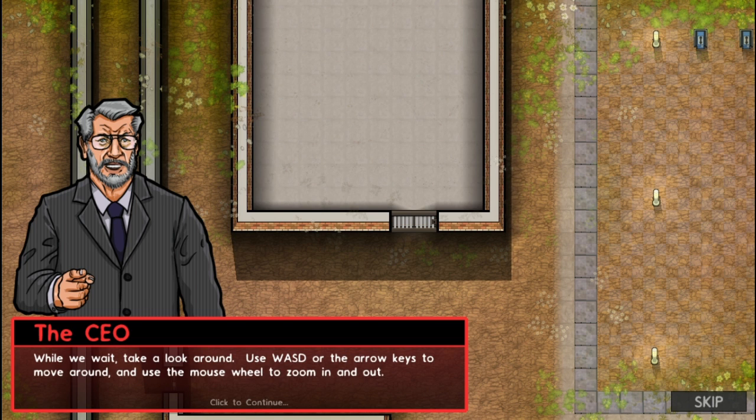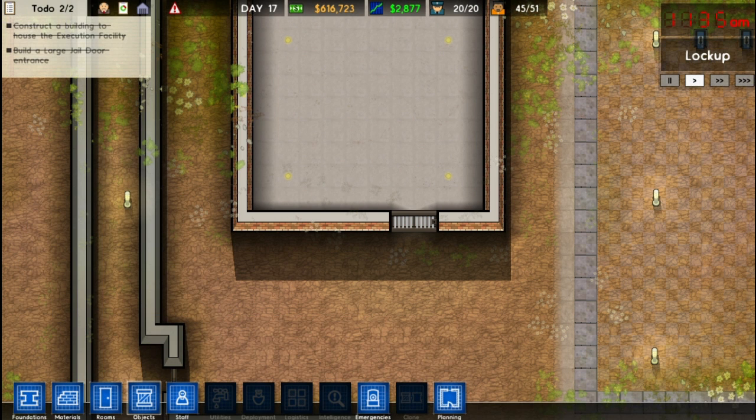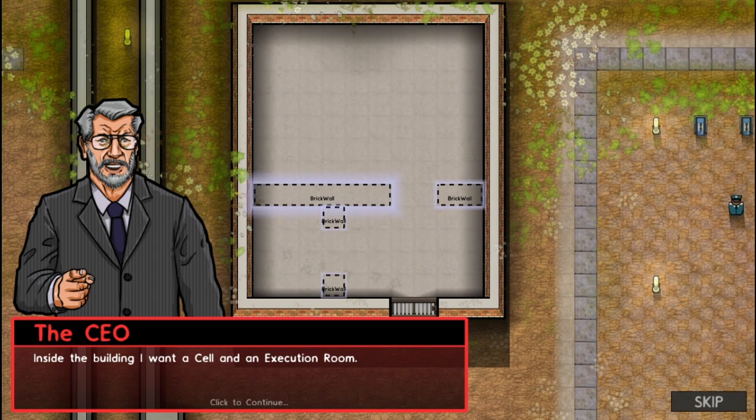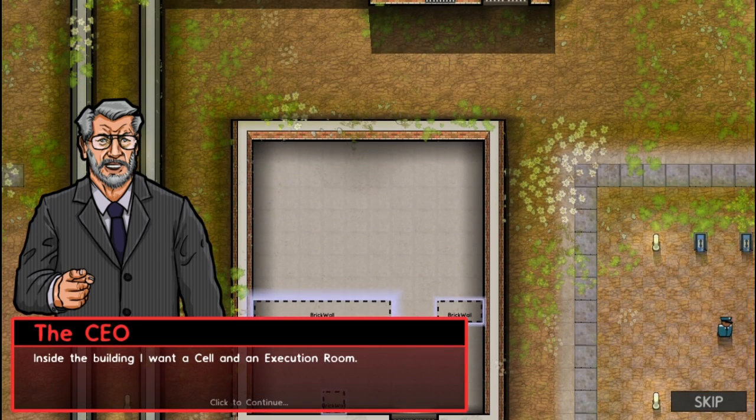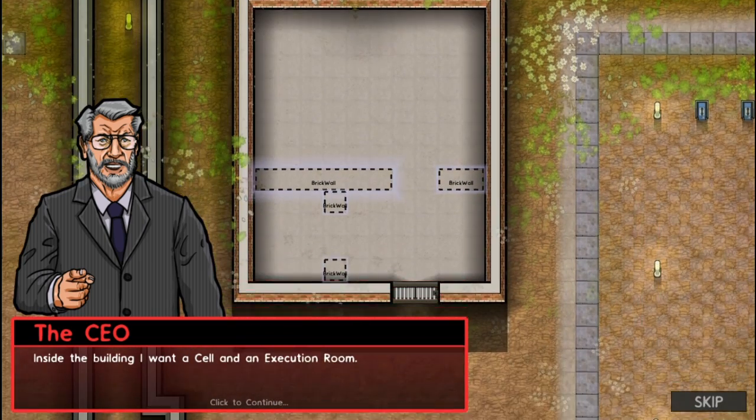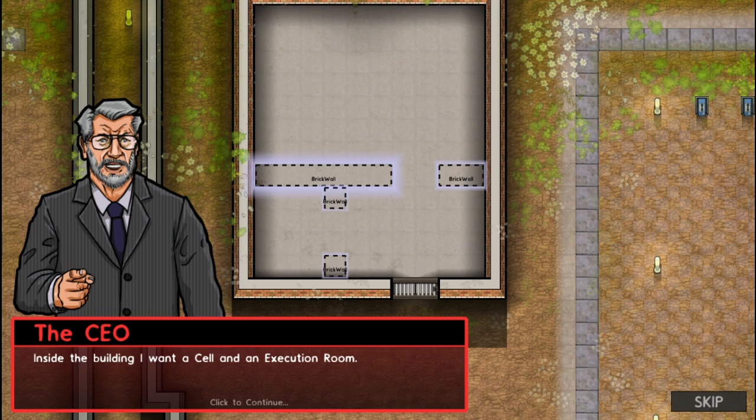While we wait, take a look around. WASD and arrow keys, mouse wheel to zoom in and out. There's actually another way to move around too. You can also move your mouse to the edge of the screen. So if you move your mouse all the way to the top, you can move up. If you move your mouse all the way to the left and press it against the left, you move to the left, etc., etc.